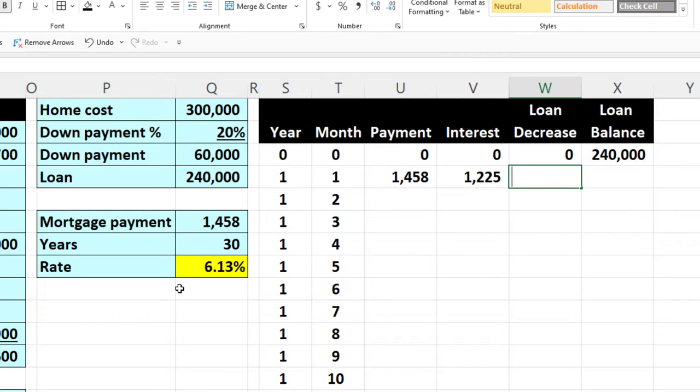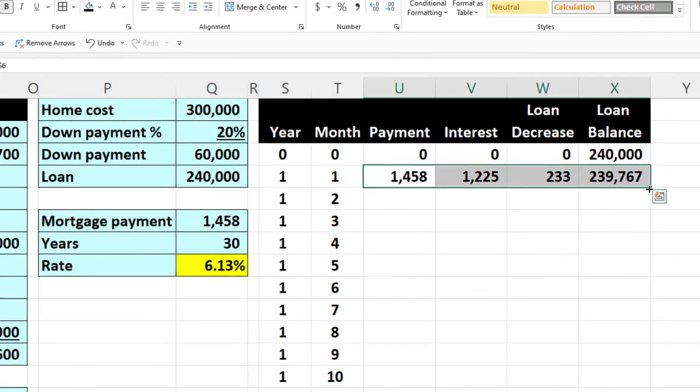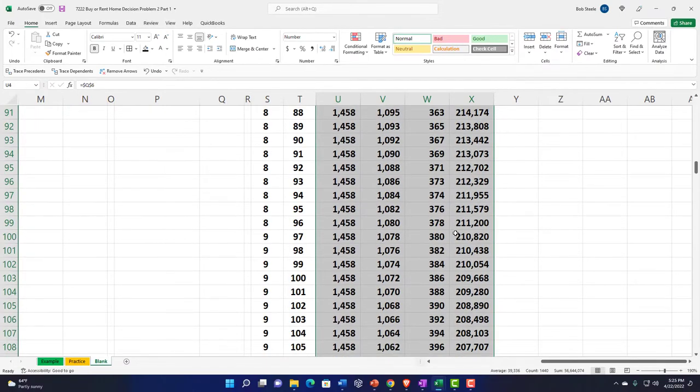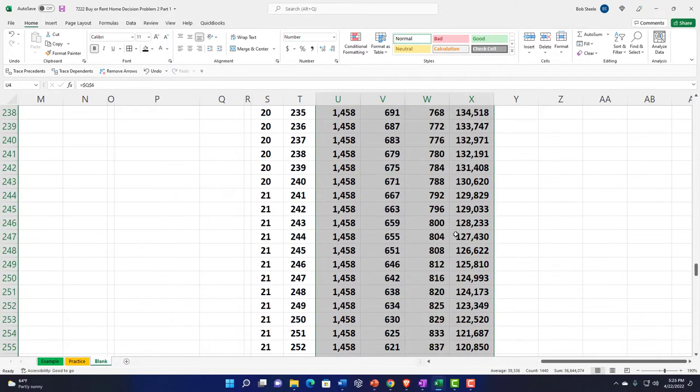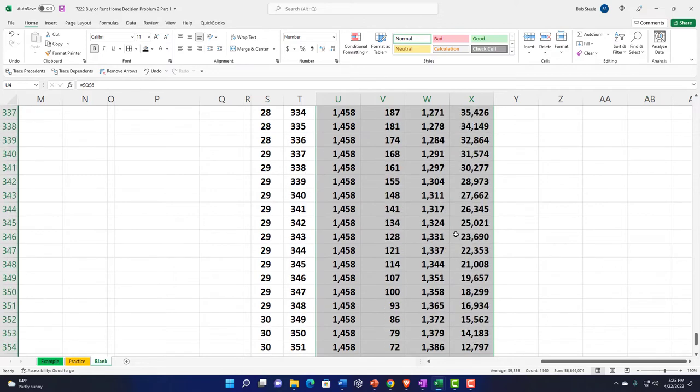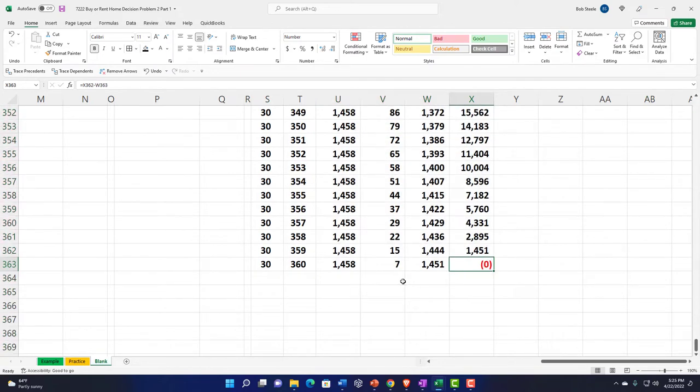And then tab. The loan decrease, or principal decrease if you so choose to call it that, would be the payment minus the interest portion. The loan balance, or the principal you might call it, that will be left after the first payment would be the $240,000 original loan amount minus the loan decrease, giving us about $239,767. Let's select those four items and double click on the fill handle, and the fill handle just does the whole work for us. It's amazing. It just does all the work and goes down to zero down below.